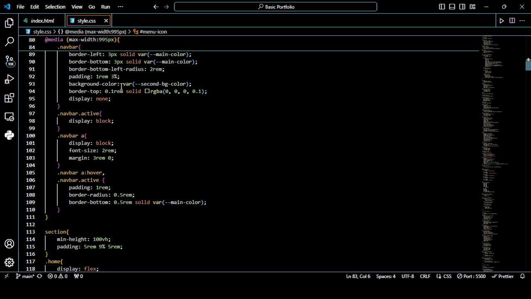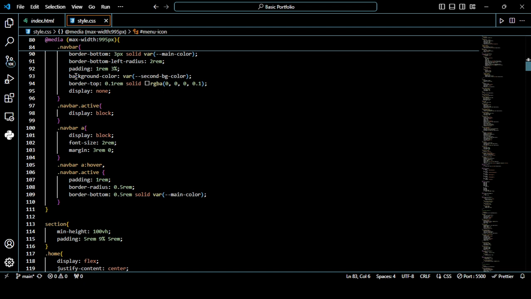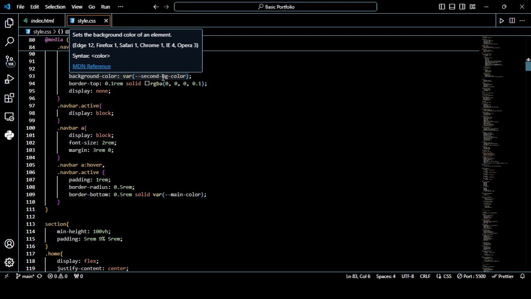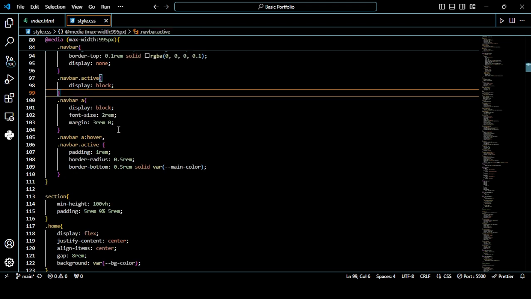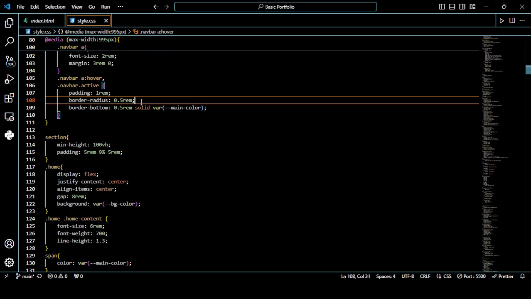Background color as the second background color that I have forgotten. Navbar active as block, display as block, and then again the navbar part, hover and active part as padding 1 rem, border radius 0.5 rem, and border bottom with main color as purple, 0.5 rem.